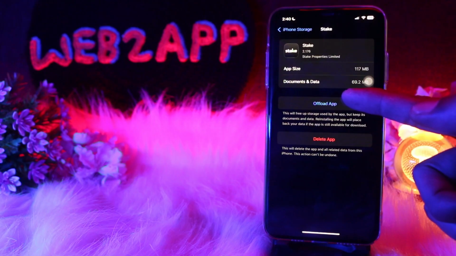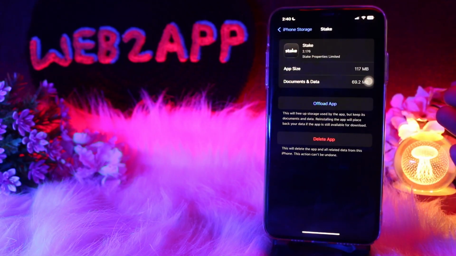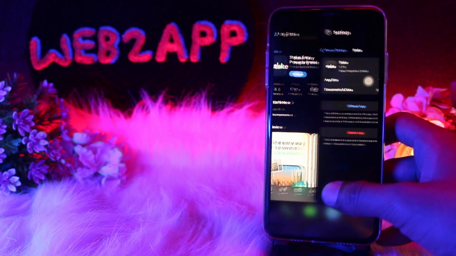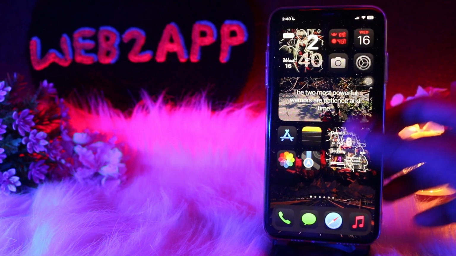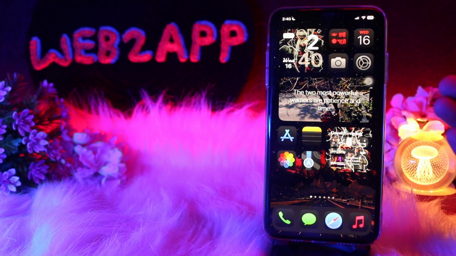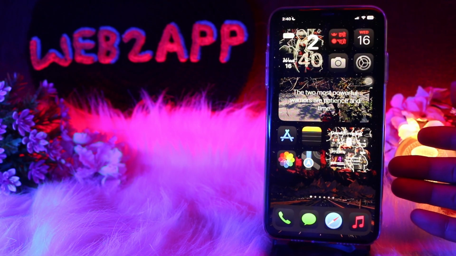Simply tap on Offload App, and what this does is it resets the app by clearing all the bugs and glitches that are present in the app, which might be causing the issues that you are facing. So once the process is complete, all you gotta do is go back and then try again, and that will fix your issue. So these are a couple of steps that you can apply.